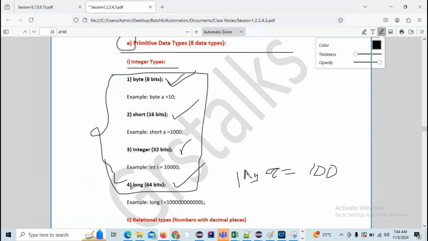You can give this long data type, which allocates 64 bits of memory, and you can store 10 in this long variable: long a = 10. You can store it, but the issue here is that whenever you write the data type as long, it will allocate 64 bits of memory. So it's nothing but 8 bytes.